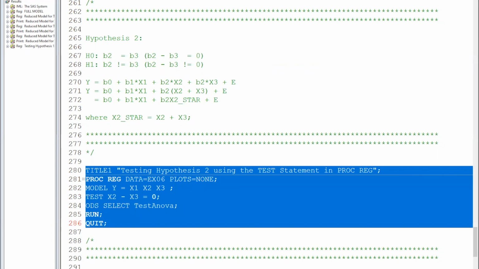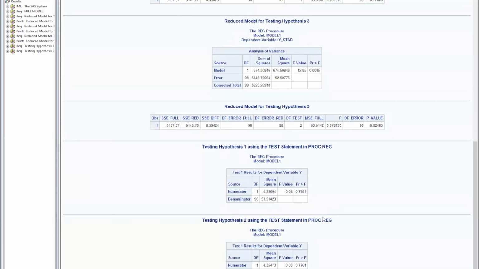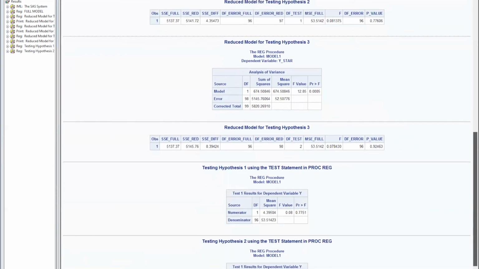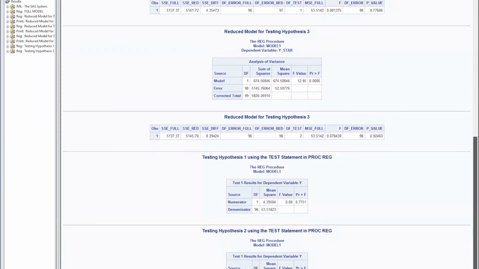And so let's see what we get with that. And so for that test, the result is, again, an F value of approximately 0.08. The p-value is 0.7761. If we go back up here, in fact, we can have both of them on the screen at once. All right.